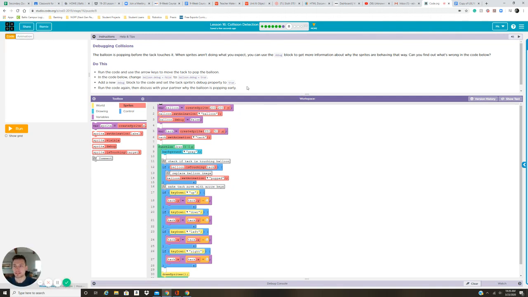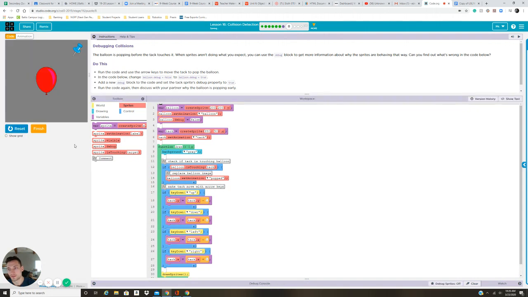Alright, debugging collisions. The balloon is popping before the tack touches it. When sprites aren't doing what you expect, use the debug block to get more information about why the sprites are behaving the way that they are. Can you find out what's wrong in the code below? Run the code and use the arrows to move the tack to the balloon.